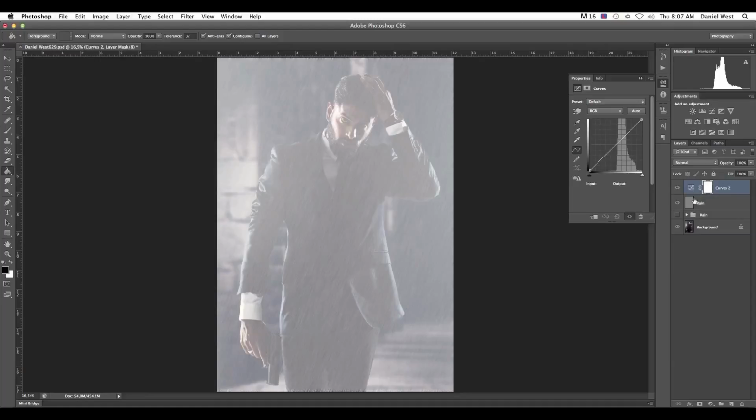Now, with Alt selected, you go in between the two layers, and this little pop-up will come up, and you just click it. That way we parent this, so that it only affects the layer. And that is exactly what we want. So now the trick to make it a little bit more realistic is to click on it.